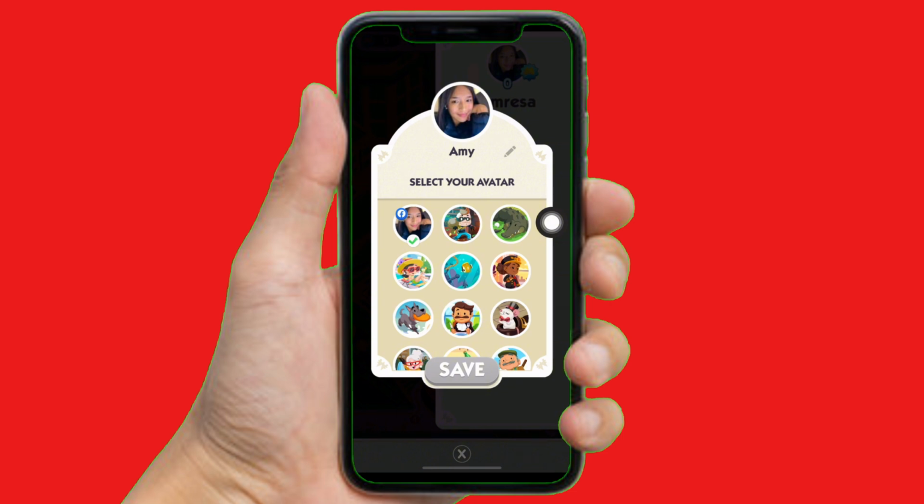And that's it. This is how you can change your account name in the Monopoly Go game.